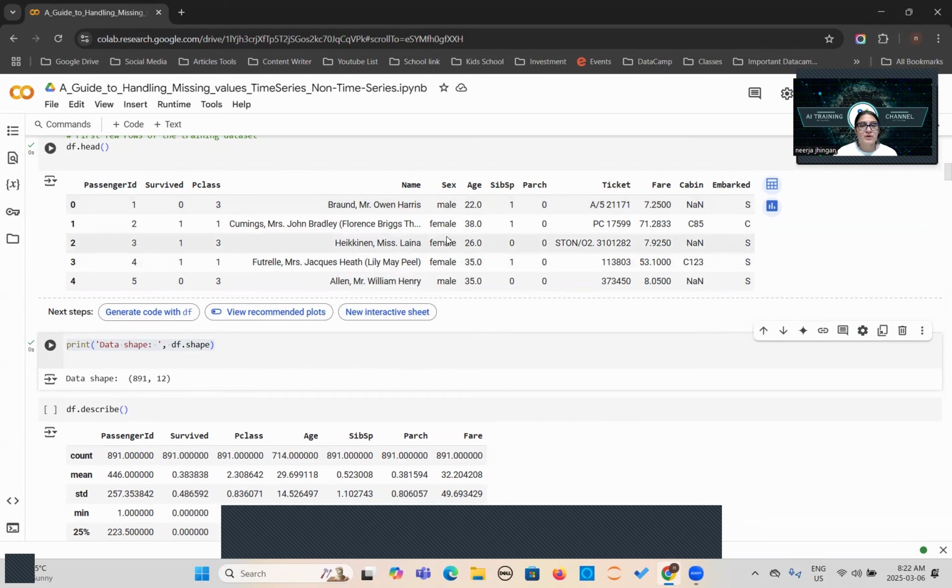And then here you have the missing value. Look at this. This is a missing value. This is a missing value, right? So I think in the cabin we have a lot of missing values. That's why it is also showing in the top 5 records.